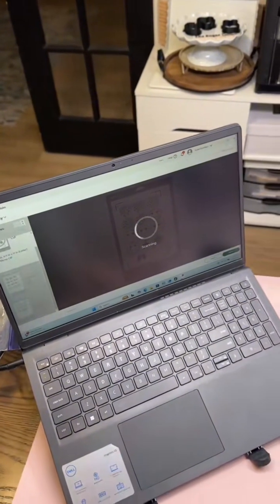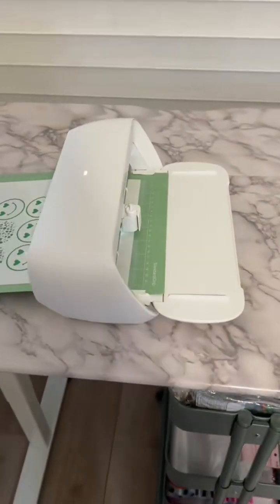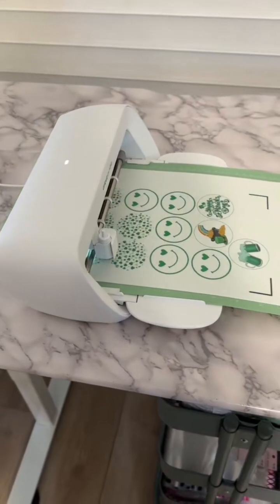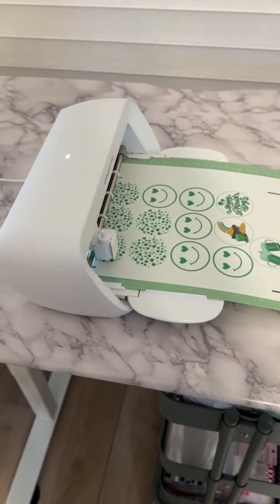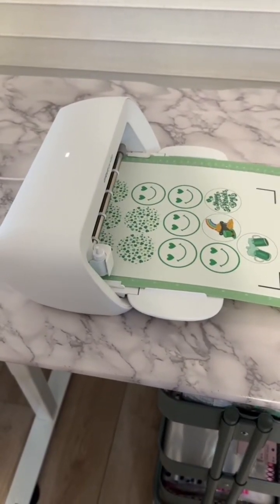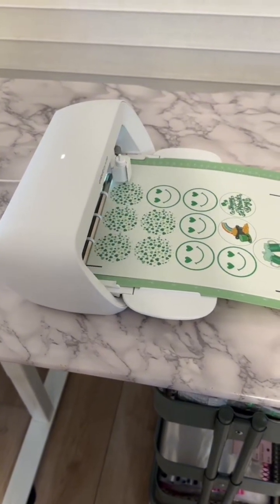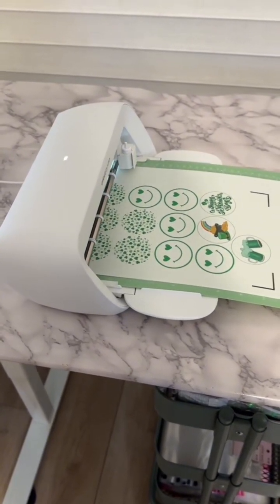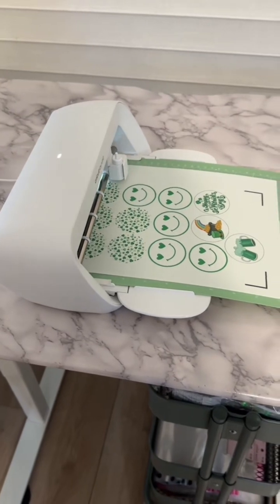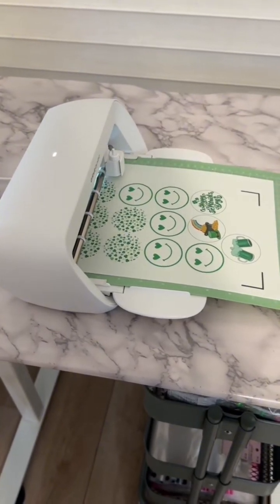And it's going to pull the mat in and out a couple of times, making sure that it can read the black registration marks on the corners. That's basically what tells Cricut that there is something there for it to cut. This cut is going to be sped up for you guys, but this took about 2 minutes for it to cut out all of these images.